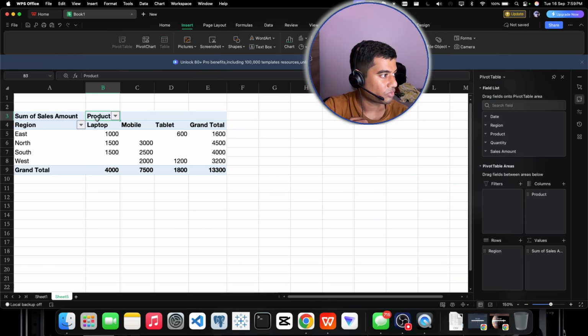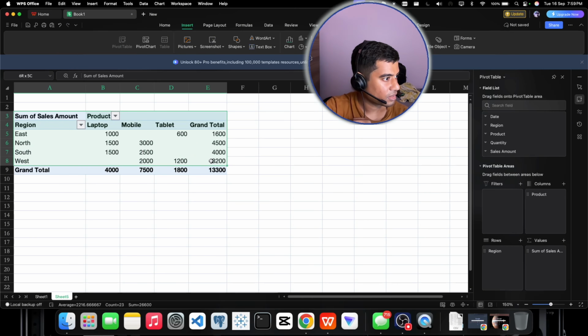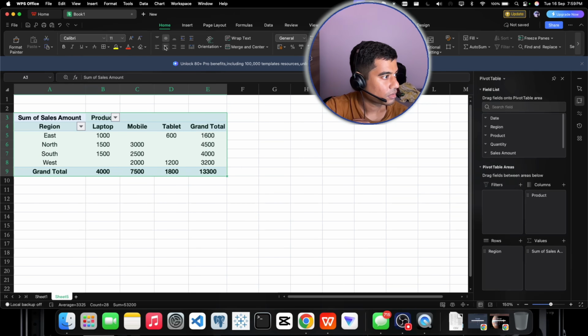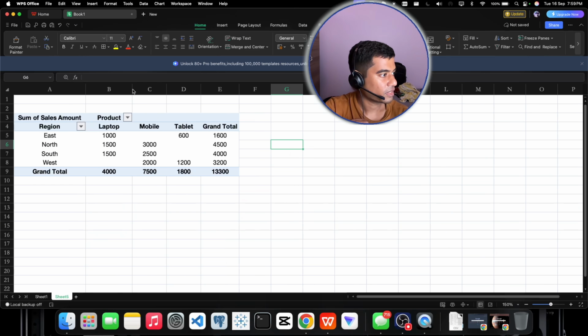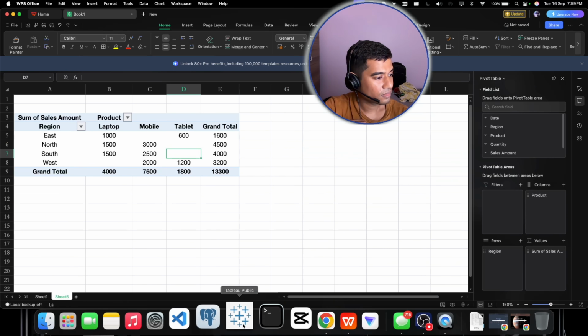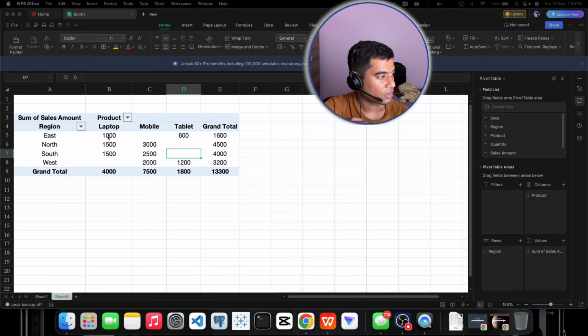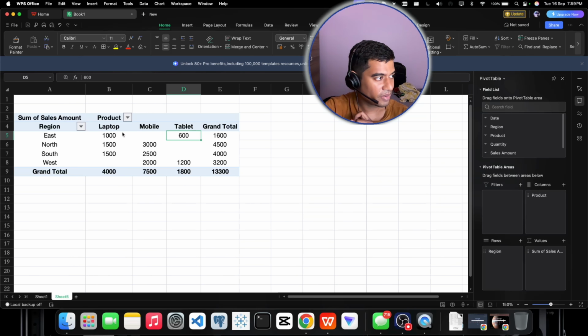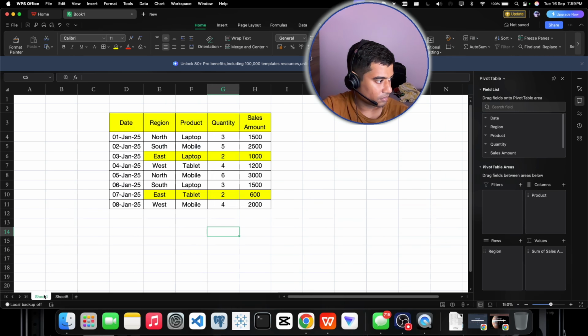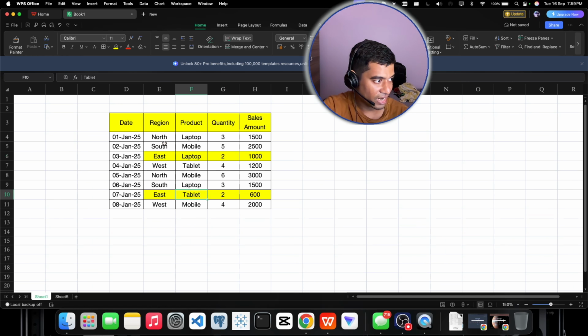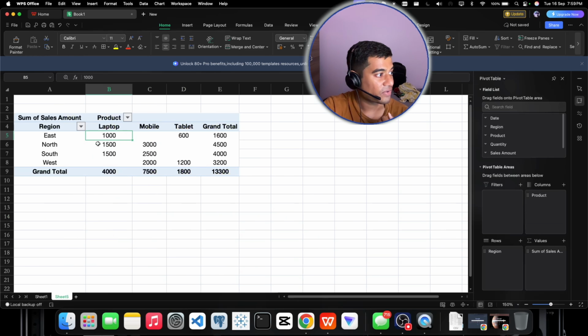Okay? See, you can see one thing in east. Let me just, yeah, so that it will be easy for you to understand. See, in east, what's the thing? Two products are sold, laptop and tablet. So that's why 100 plus 600, 1600. Mobile is 0. Laptop, tablet, and mobile is 0 for east. Simple. It will give you more crisp data, more deep dive data in the pivot table.